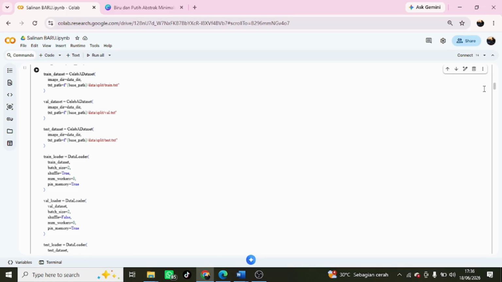Next, these datasets are loaded into the data loader. The data loader automates the data retrieval process during model training, making the training process more efficient. In this study, a batch size of 2 is used, meaning that in each iteration, the model will process 2 images simultaneously. A relatively small batch size was chosen to accommodate GPU memory requirements, as the images used are quite large, 360 x 360 pixels.